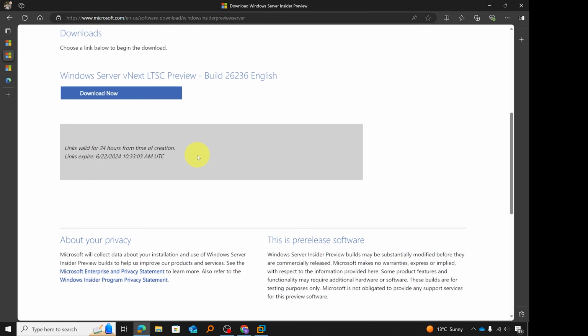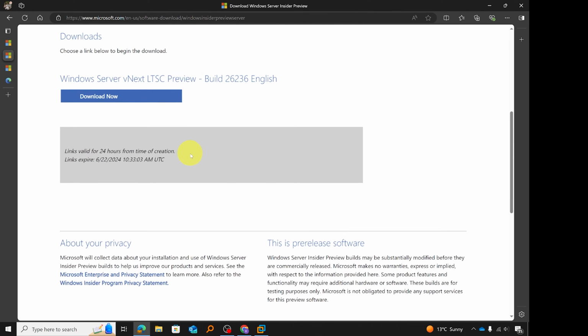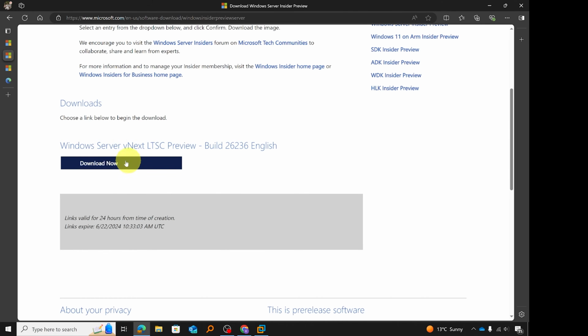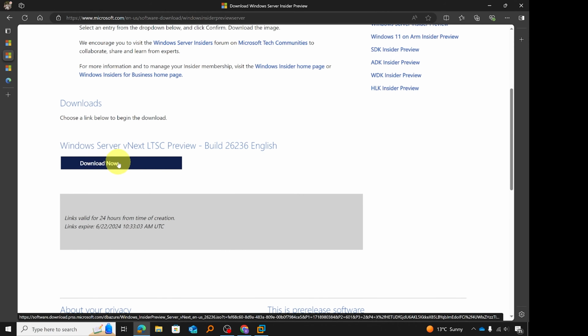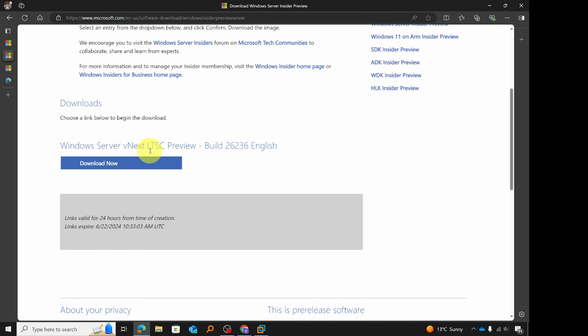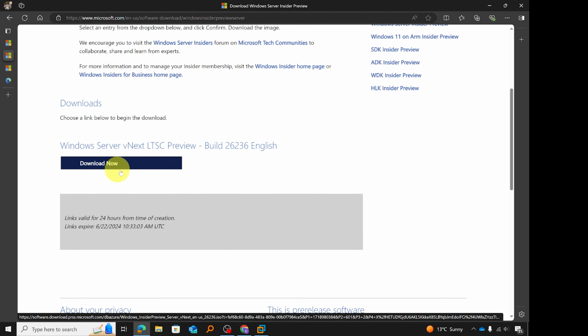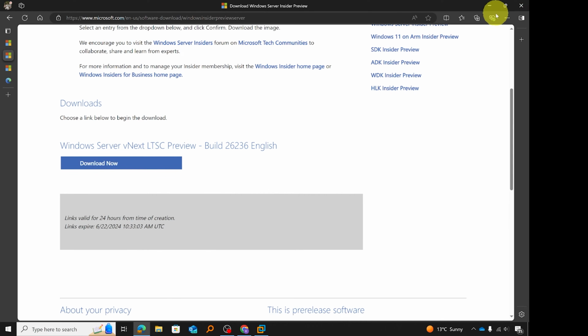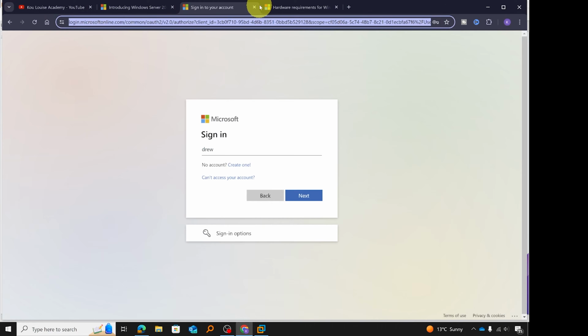Once you do that, after selecting your language, you now have the option to download. Once you click on Download now, it's going to download the particular language version of Windows Server 2025 that you selected. I have already downloaded this, so I'm not going to click on download, but you can make sure to download it. And then once it is downloaded, you can continue with the next step. So I'm just going to minimize my browser. I will close this tab.